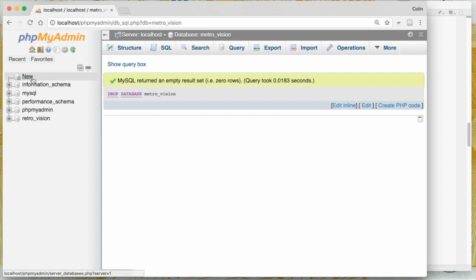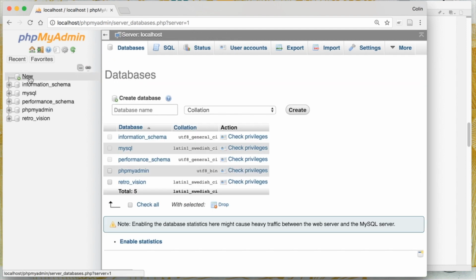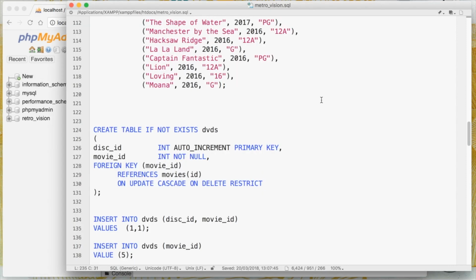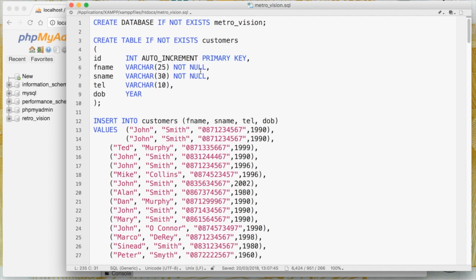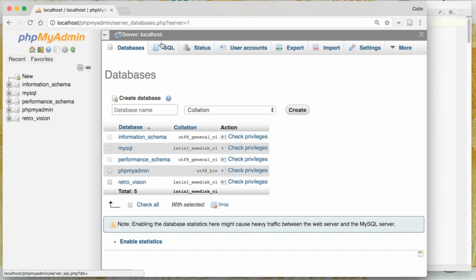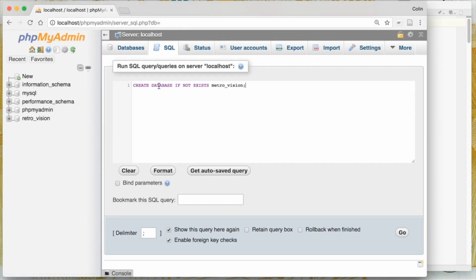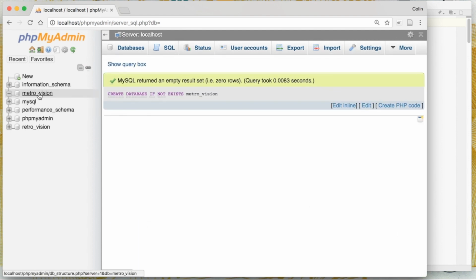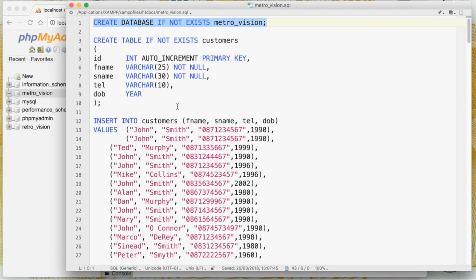Okay, so to create the database from scratch, you're going to click here, I guess, and you can take all of the code, but actually what I would like you to do is do it piece by piece, just so you can see the effect of it. So here we go into SQL, and we're creating Metrovision. Now you can see we have a database Metrovision with not a whole lot in it.